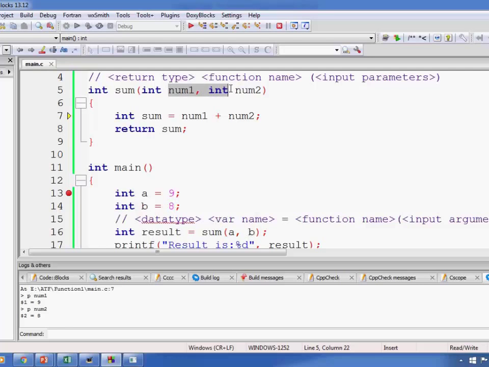So what happens is these are our input parameters, which are placeholders. Whatever value is passed to the function when we call that function, in the function call we pass some variables. These variables should be in the same sequence in which we have declared the parameters, and their data types should also match. If our first parameter is an integer, then the first argument should also be an integer, and if our second parameter is an integer, the second argument should also be an integer.